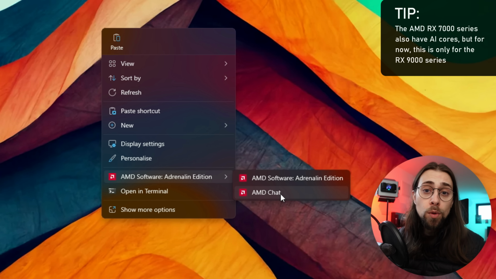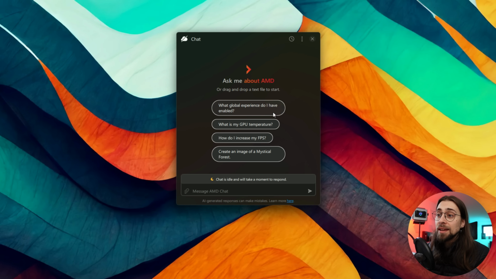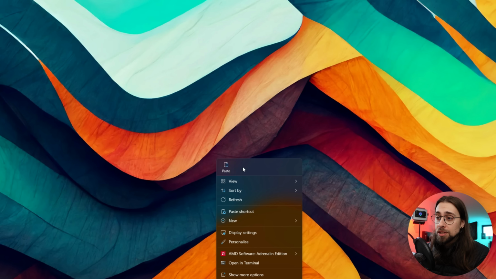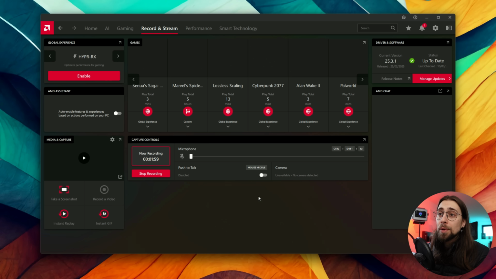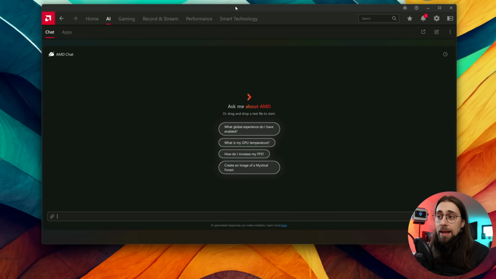I do believe that AMD will bring some features for the RX 7000 series as well, because they do have AI cores too, but it will take some time. So for now, it is only for the 9070 series, and when the 9060 series comes out, it will work on them as well. So you can go for the AMD Chat and you have the normal chat window, or you can go to the normal software edition, then you have the AI tab and you have the chat tab here.